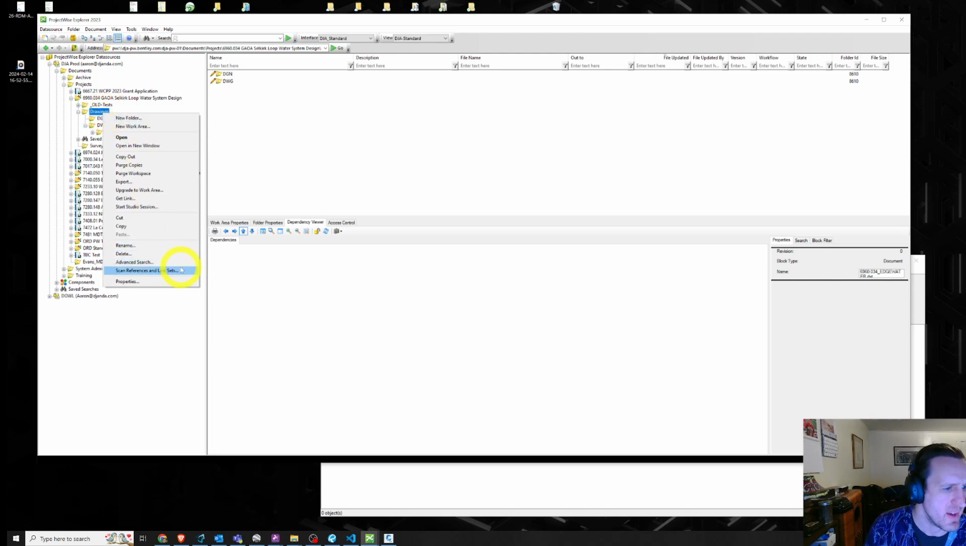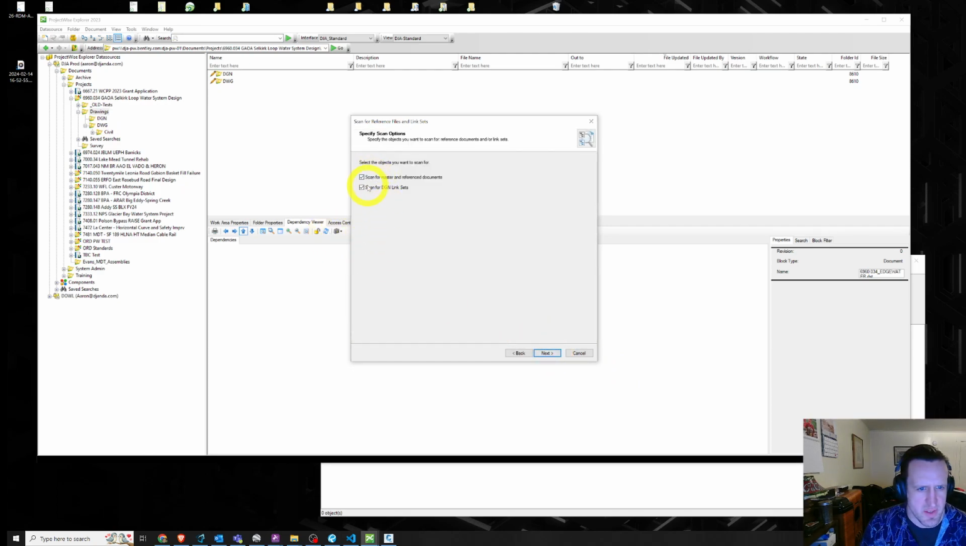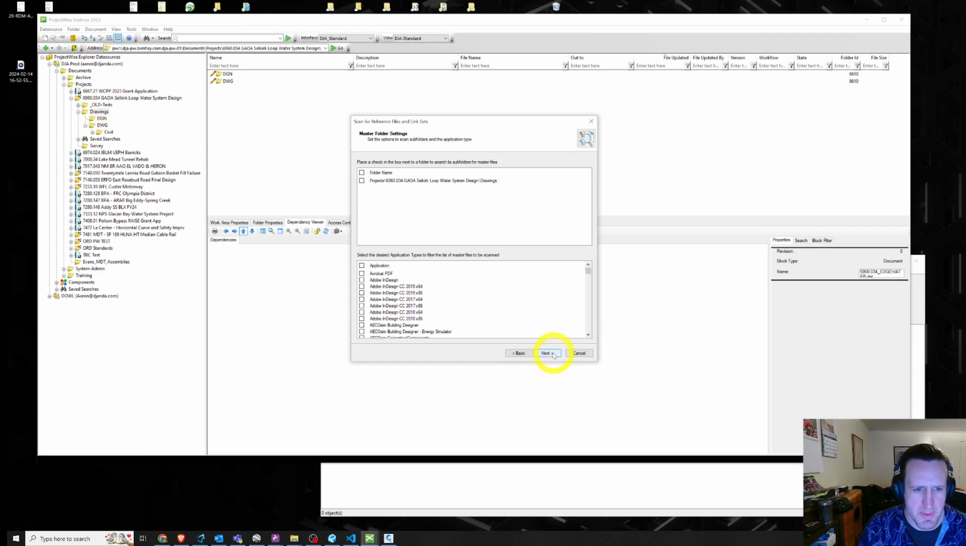This is worth repeating. I went to scan references and link sets, because this is, I think, 90% of the time what you'll be doing. You'll be keeping your scan and priority search within here. There was one thing I had to do to get those to kick in on the next scan. Select these, hit next. Select master folder is that highest level drawings folder, unless you want to scan above, but this is our most typical example. Scan only within that project. Do select this. Do select all applications to cover all your bases.